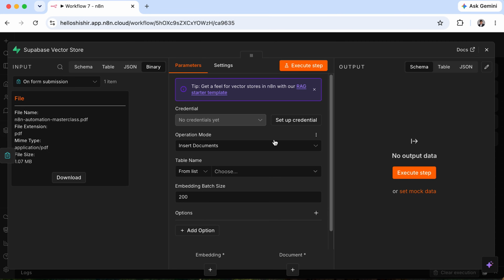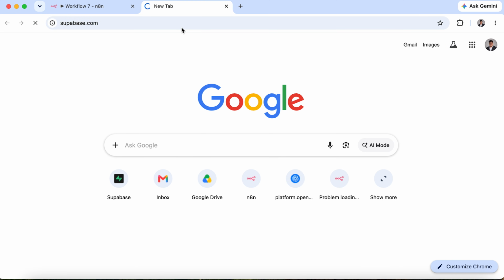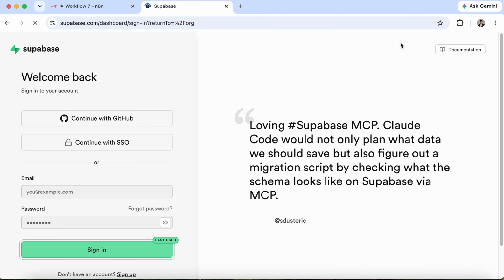In the settings panel, we need to set up our credentials. So let's click Set up Credentials. Here, we need to provide the host URL and a service role secret. We can get it from Supabase. Let's open Supabase. To use Supabase, you will need to have a Supabase account. You can create an account for free, and then you need to create an organization, and under that organization, you need to create a project. I have already mine set up, so let's log in using my email address.